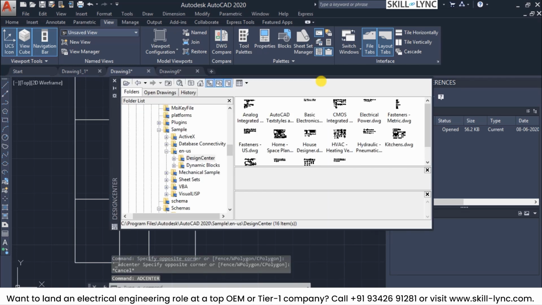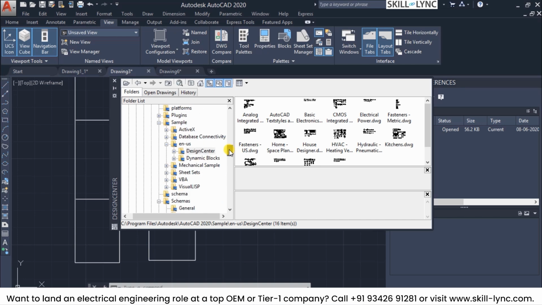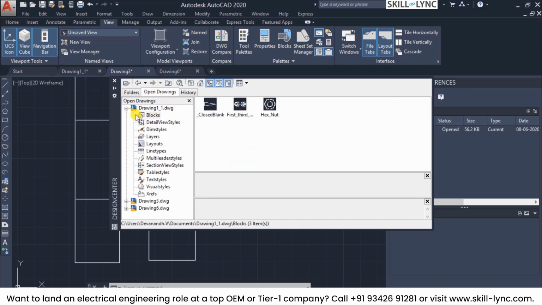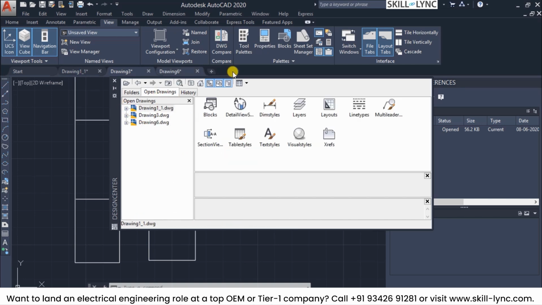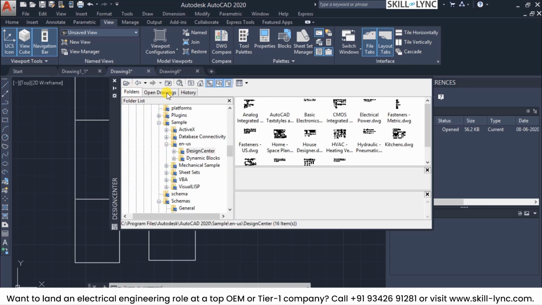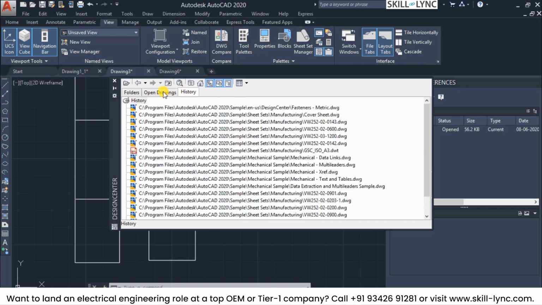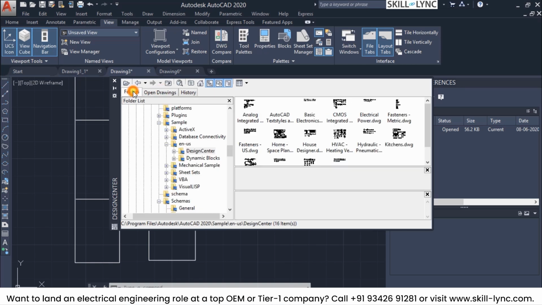Now this is the Design Center interface. Here you can see the tree structure, where we have the different folders that you work upon, and the current drawings that are already open. Right now we have 3 drawings here, and the other existing drawings, and also you can open all the history that you have worked upon.